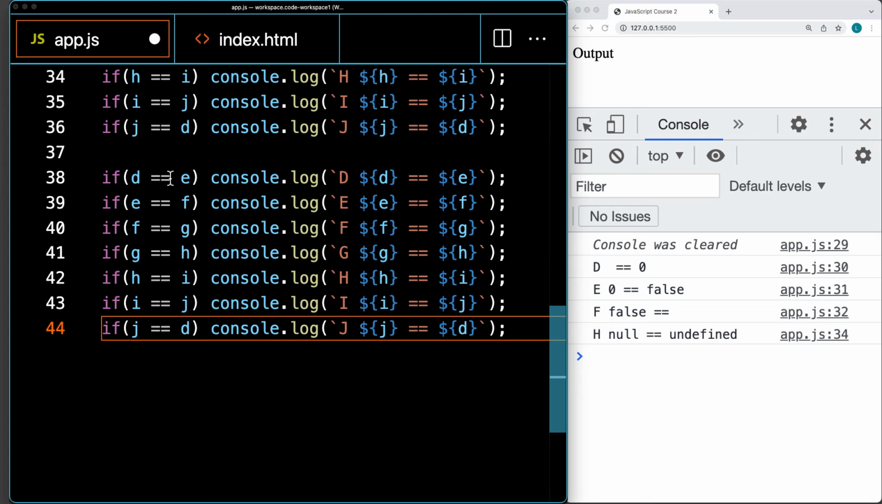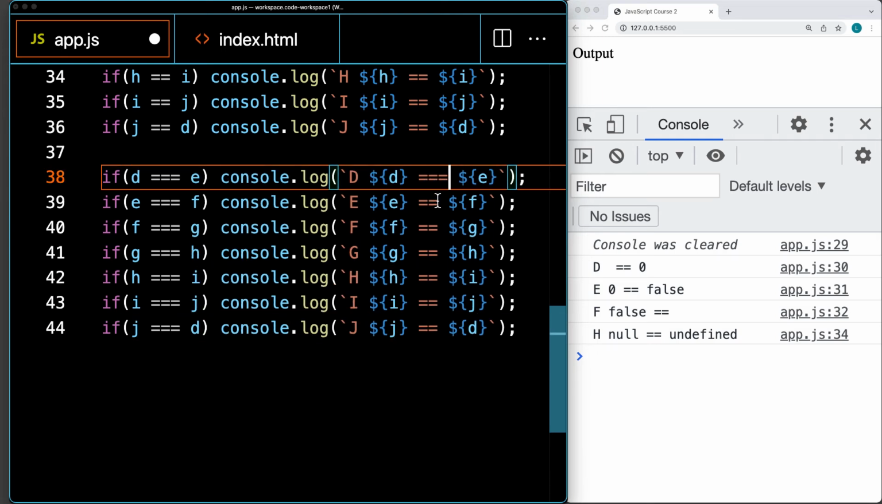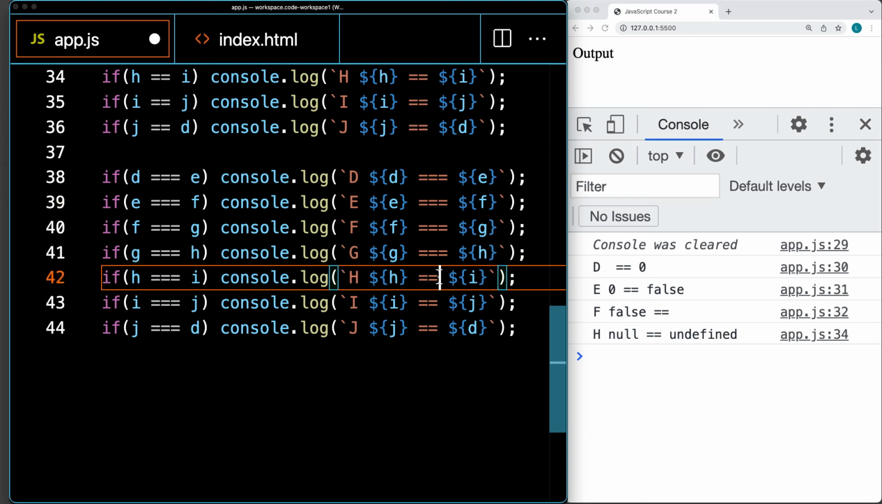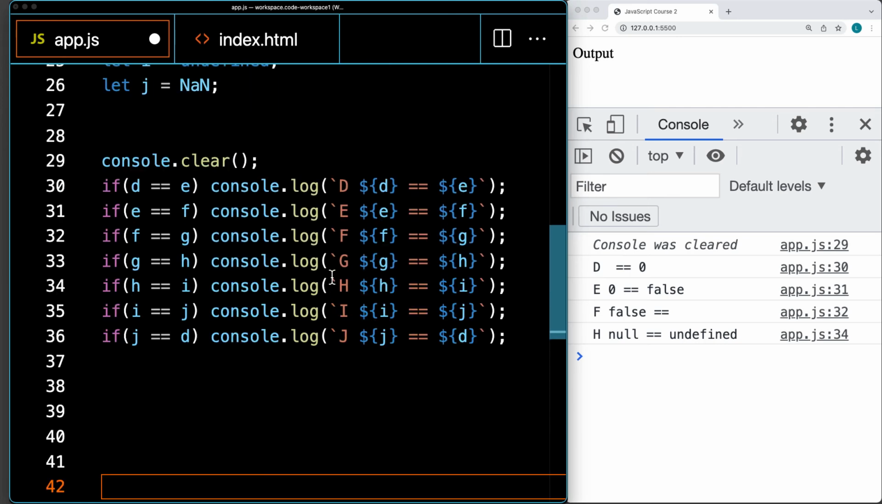So let's try it on the 3 equal signs, and we'll see which ones of these are going to turn out to be equal when they have the data type. And we actually should see none of them because none of them are equal when we're considering the different data types. So let's try a few other ones that were missed here.